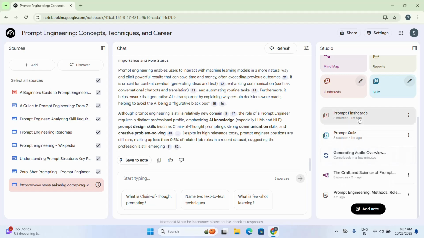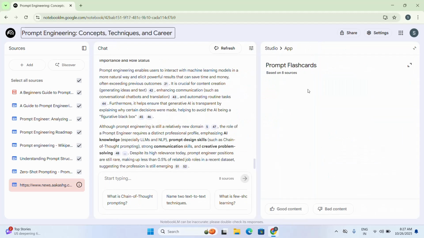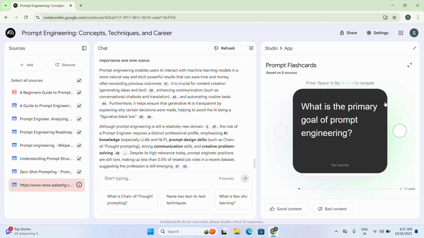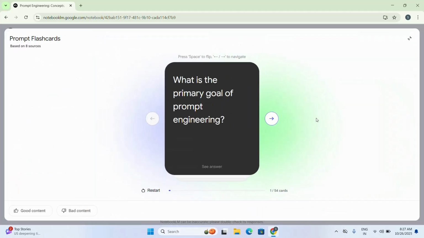So now these prompt flashcards and prompt quizzes are ready. So I will click on a prompt flashcard, and this is how it looks like. So I will expand this window. So here now this is the page. What is the primary goal of prompt engineering? If you don't know that, you can click on it.